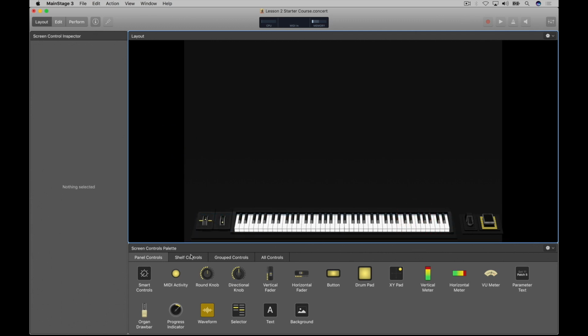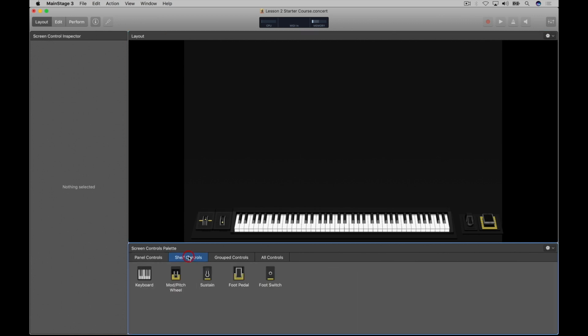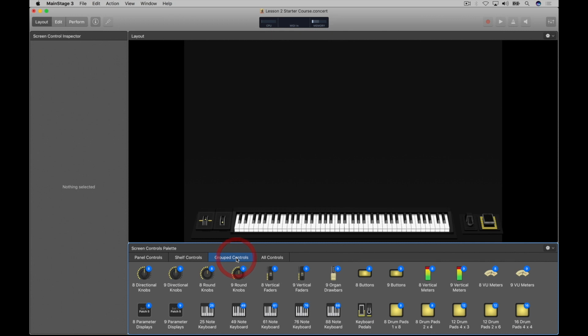Okay, so you have several different tabs here. You have panel controls, shelf controls, grouped controls, which have some of the work already done for you, and then the all controls tab. There's also another tab that you might see called user controls. As you design group controls of your own, later you can save them and be able to access them in the future, but that's a bit beyond the scope of this course.